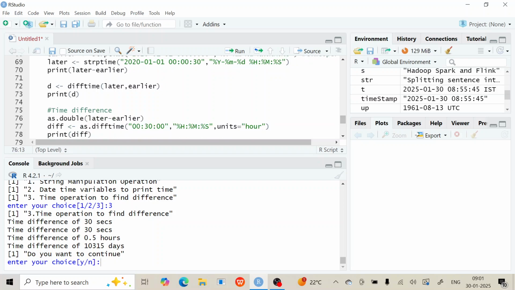Okay, so now we are converting this later minus earlier, the difference of the time, into double, that is using the function as.double, it is converting the variable into a double format. So if you are converting that into a double format, it is going to display as time difference is equal to 0.5 hours. So it is converting that into hours when you are using as.double.